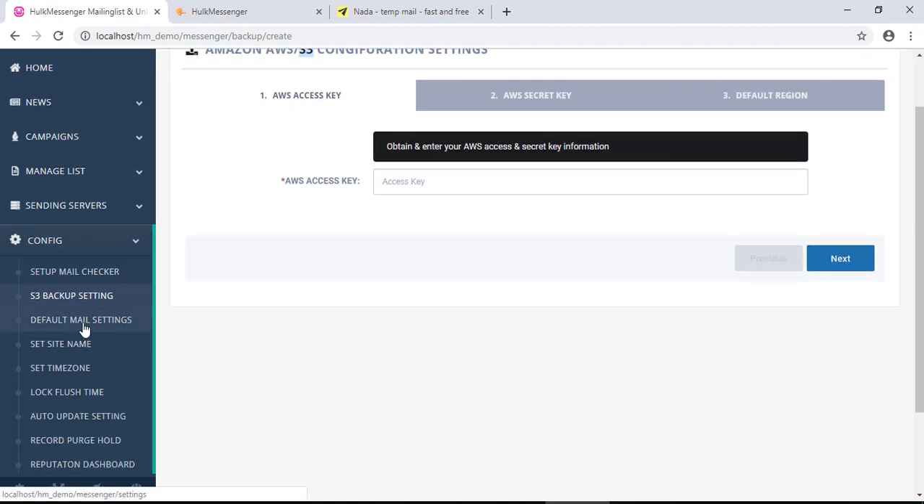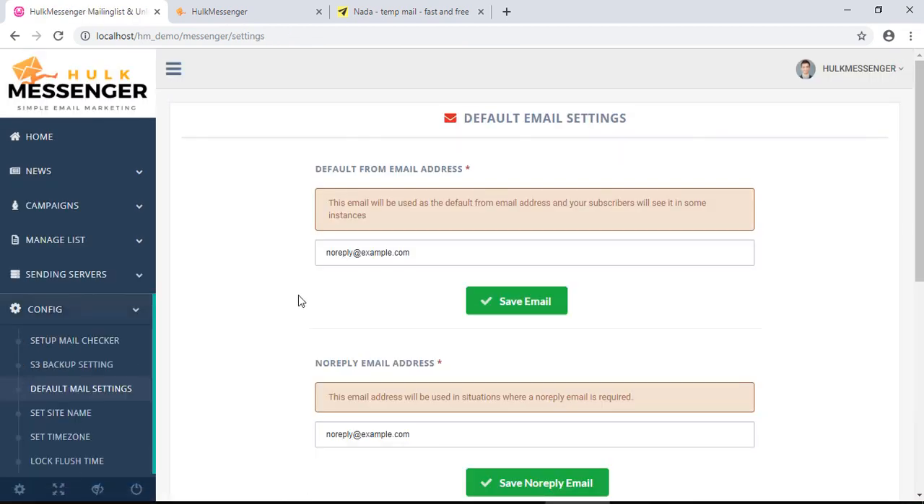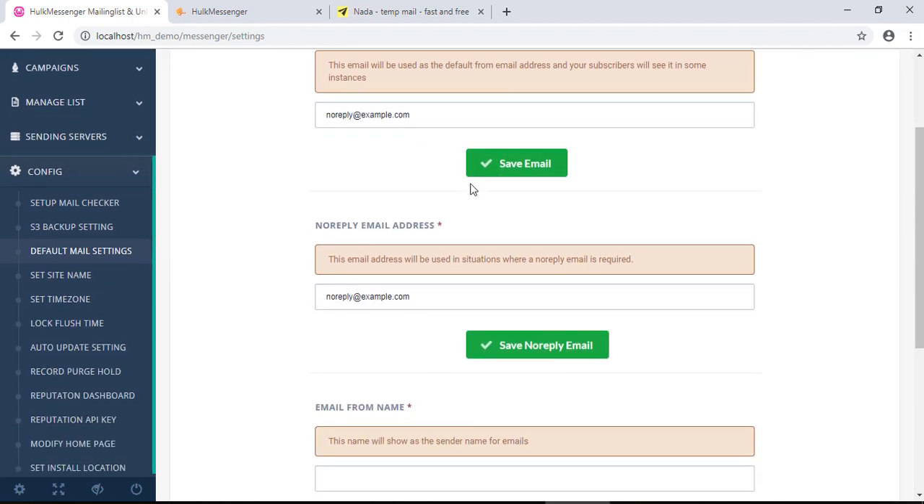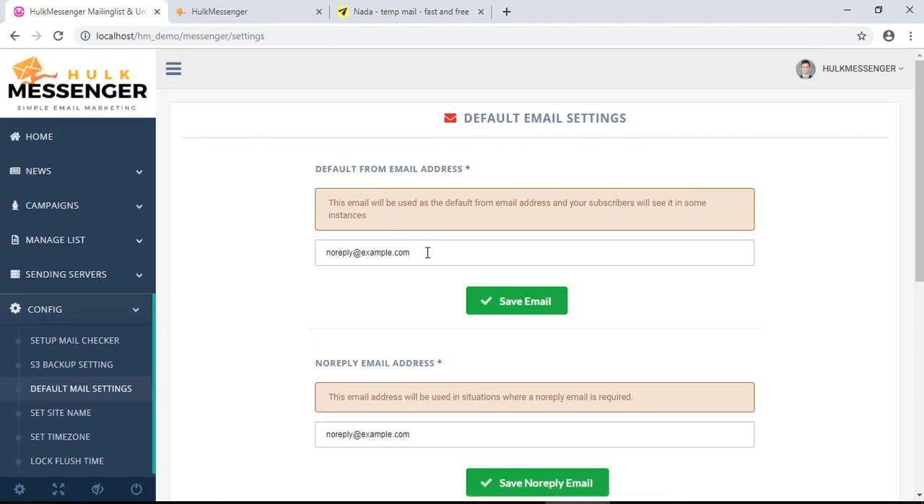And the next configuration you want to do is your default mailing list. You want to do your default email settings. So you want to do your from email address. Now, this is what people would see. Usually you should set this to probably something at yourwebsite.com.